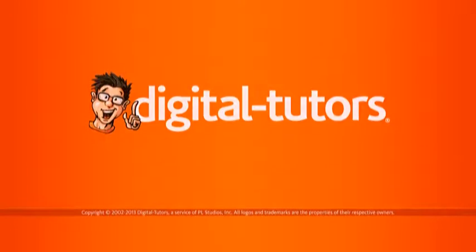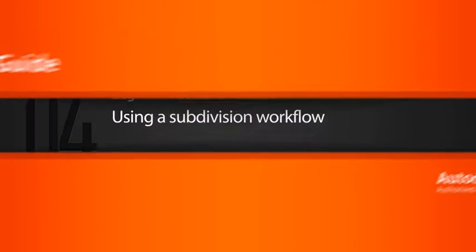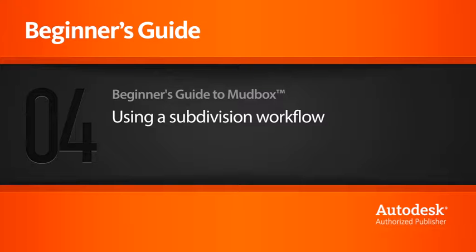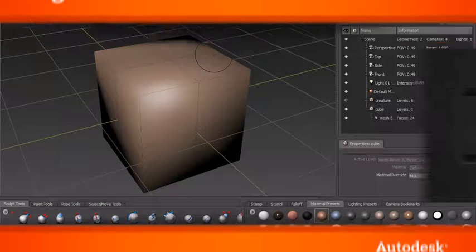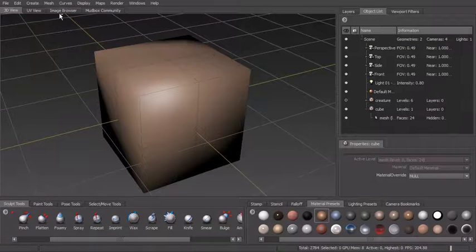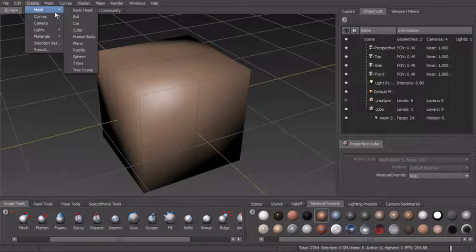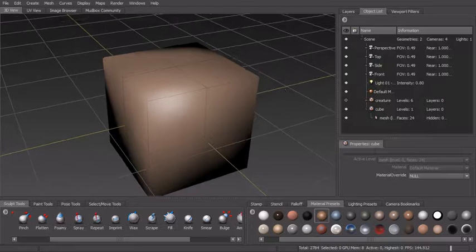In this lesson, we'll talk about the subdivision workflow that we'll be using as we work in Mudbox. So if you're a subscriber, this lesson file is lesson 04 start. Otherwise, you can just go to create, mesh, and bring in a cube if you want to follow along.